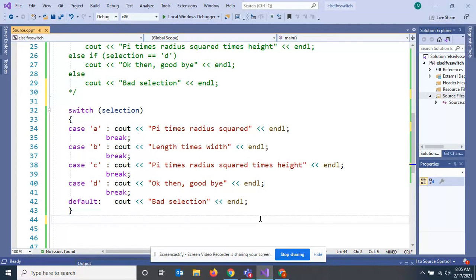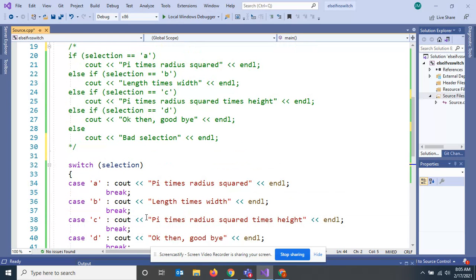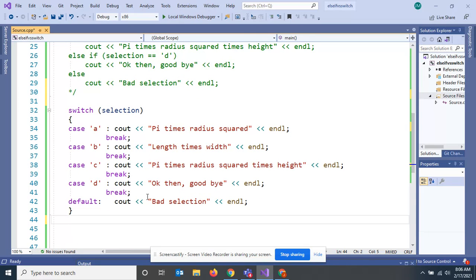I find less mistakes are made if you use a switch statement. You can see all the things that can go wrong inside of this if else. There's less stuff that can go wrong, and it's kind of easier to troubleshoot when you do make a mistake inside a switch statement. So let's run this just to make sure it runs.